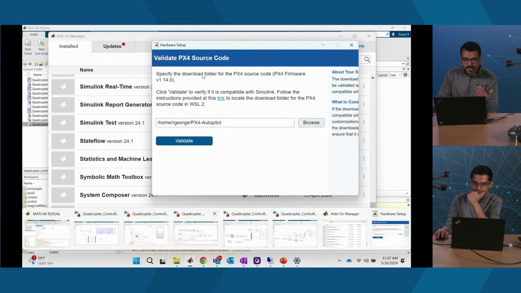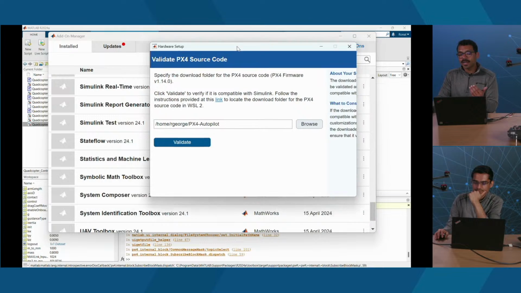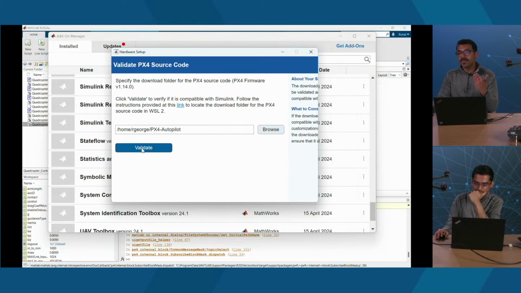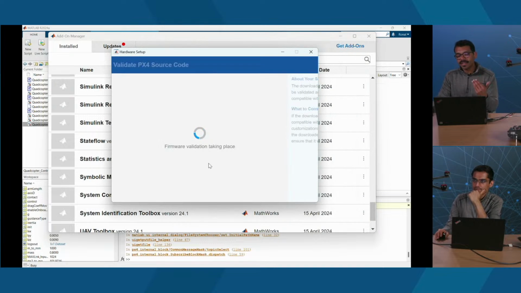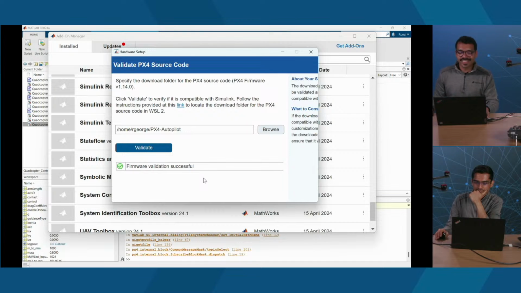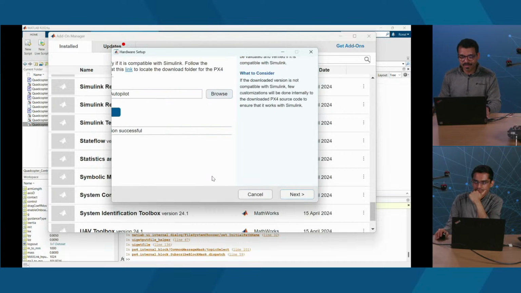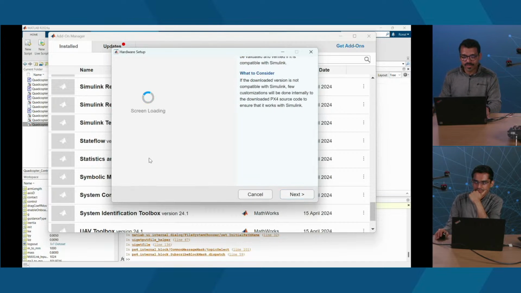Make sure my setup screen is up. So here you can see that it's making sure that I have the right firmware. So I can click validate. It's going to take a second to go through that. I think the scaling, just make sure you can see everything big, kind of makes this a little glitchy, but I'm going to go over to that.